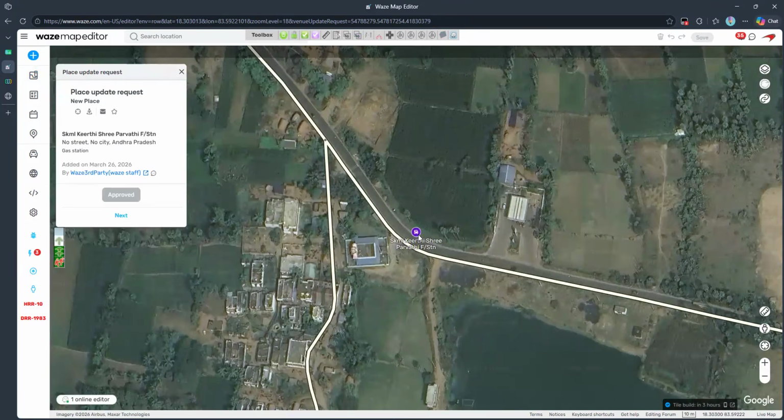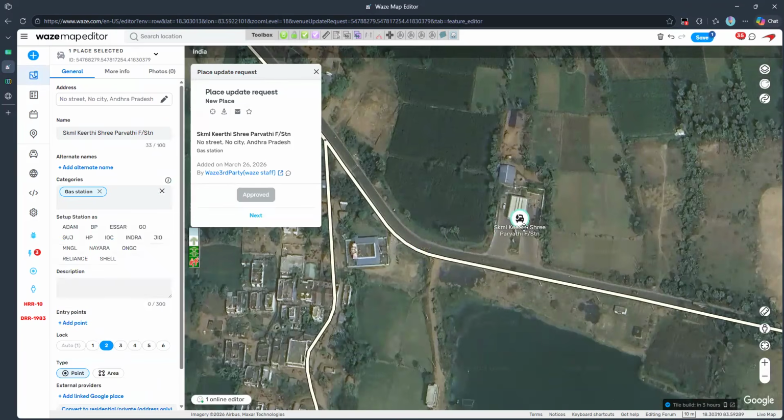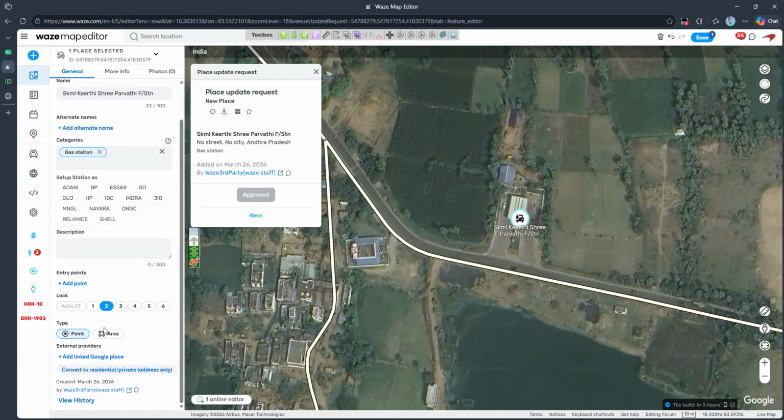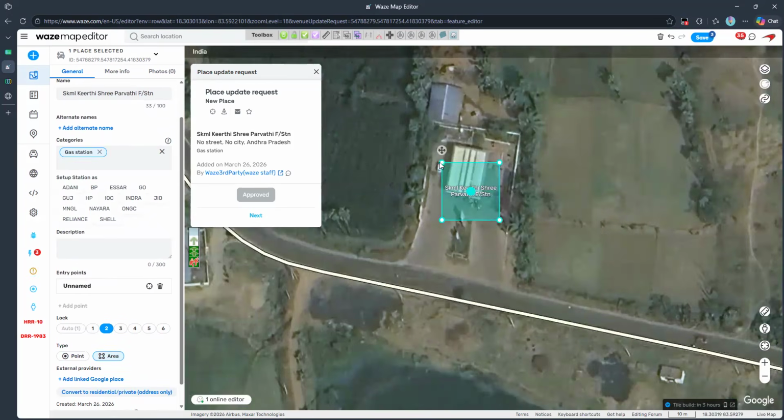Once this has been accepted, we put our regular petrol pump format. I take it to the location. I click on area on the left and add point. Once I've done those 2, I will match it to the boundary wall.